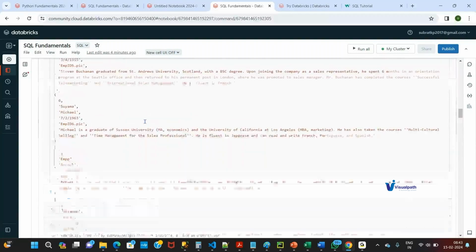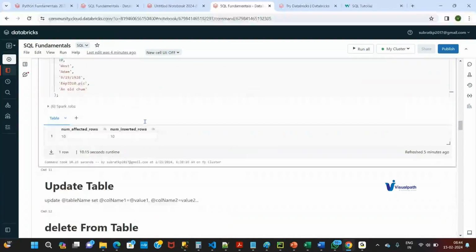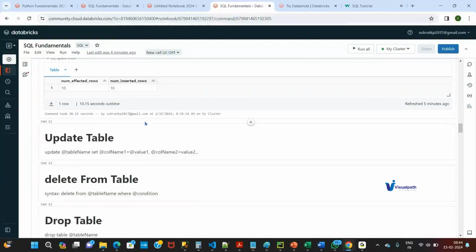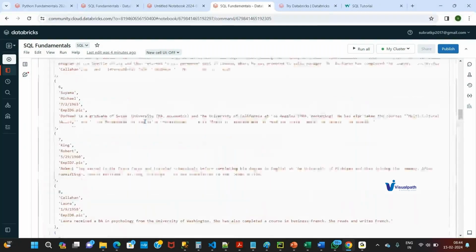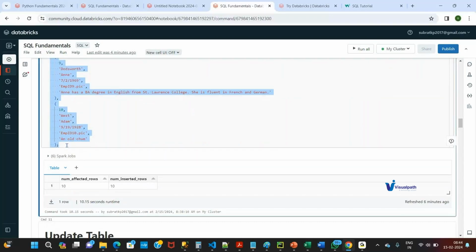Subrat, one quick question. Those inserts, before changing them into SQL format, those are in single lines, right? How did you change it into SQL format? So usually when you select this, there is a formatting option. Shortcut: Control Shift F. Yeah, that's formatting.